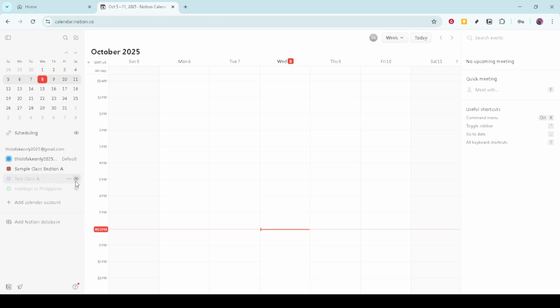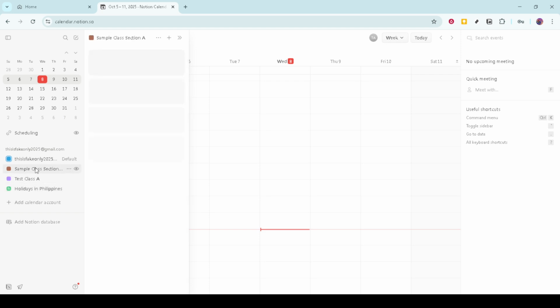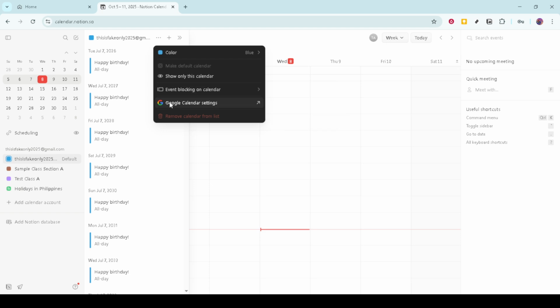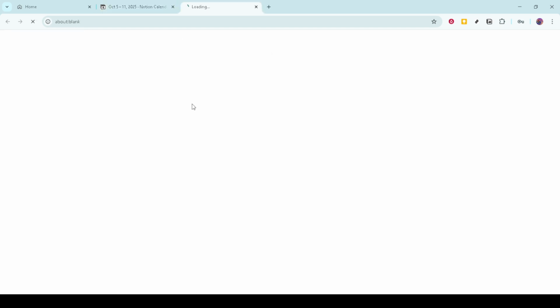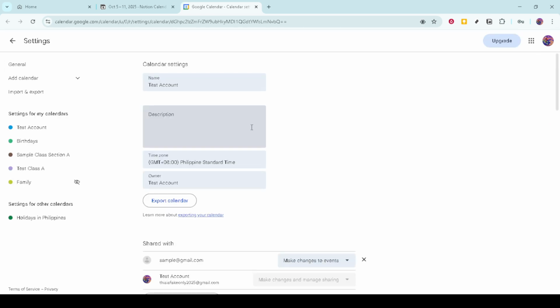And just like that, you're almost done. Once you've granted the necessary permissions and made your selections, your Google Calendar events will start to appear within Notion Calendar. This powerful integration means that all the events you have scheduled on Google Calendar are now directly available in your Notion space. Whether it's meetings, reminders, or personal appointments, you'll have easy access within Notion to manage and view your events.